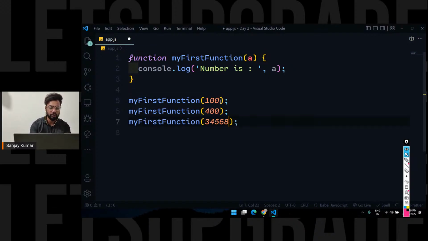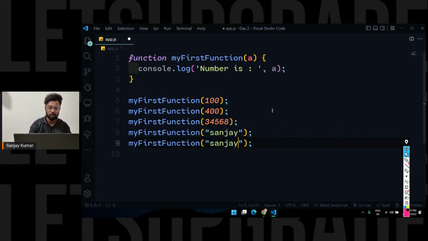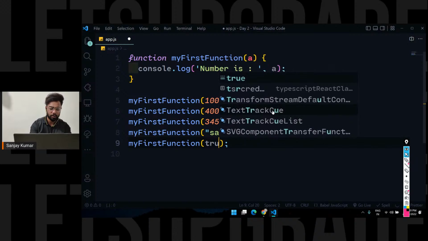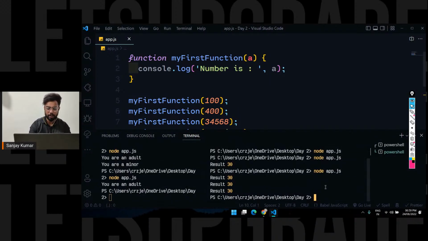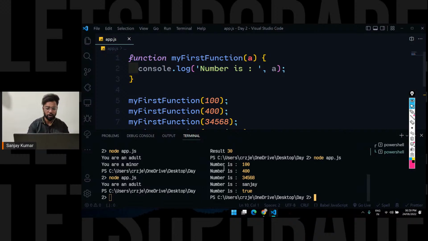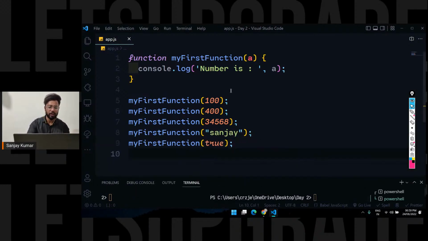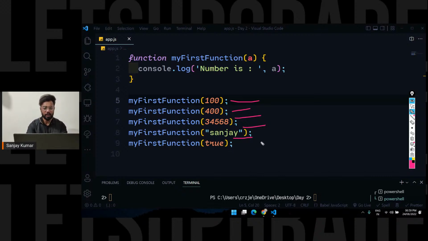Now I'm going to call this function with different values, and you can pass anything here. If I run my program, I'm getting number is 100, number is 400, number is this, number is Sanjay, and number is true. Why? Because we are calling this function again and again with different values, and you can pass as many values as you want, and these values will be grabbed here.